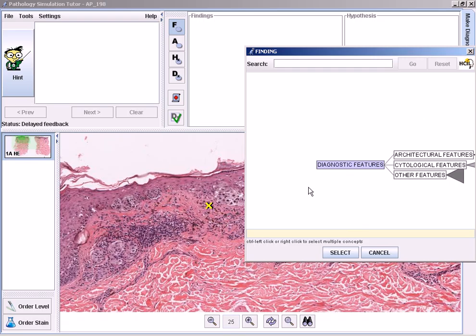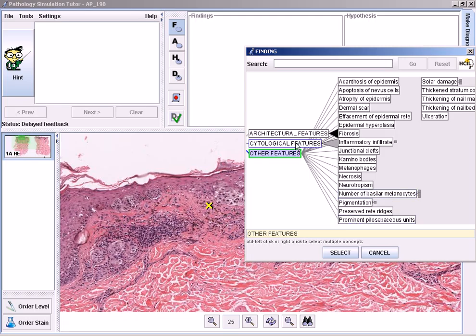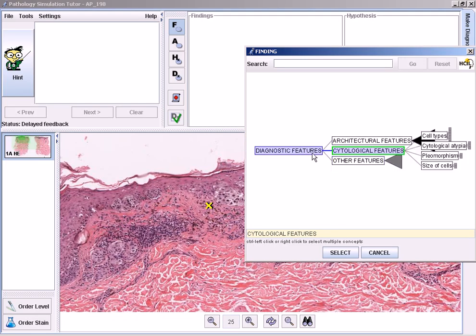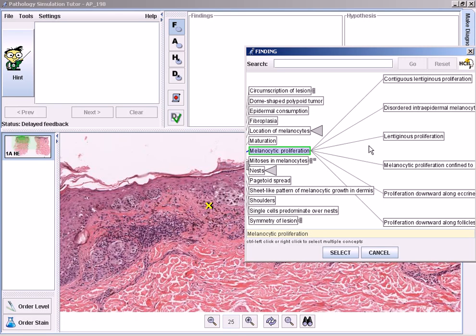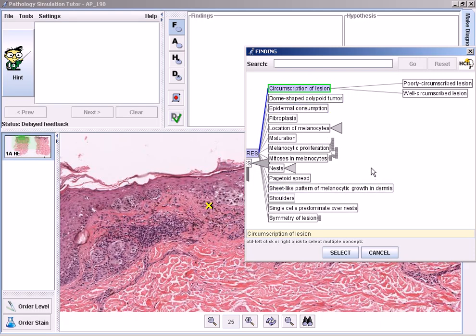As you can see, it's organized as a tree, and you can open and close the branches by left clicking on things. As you see, I just left clicked on that, now I clicked on that, and that's going to open and close different things. You can tell that something can be opened further because there are triangles or little boxes over here, so I can tell that I can open up melanocytic proliferation further. I can open up circumscription of lesion further.